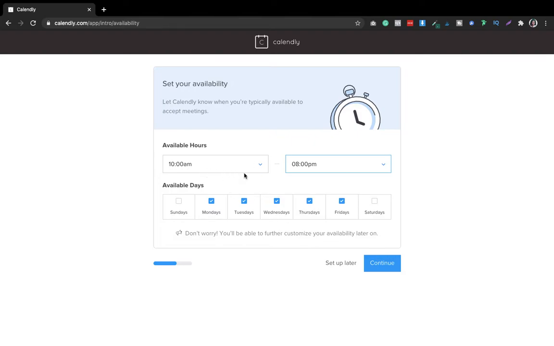Obviously it depends upon how you want people to book the call with you. That is your available hours. What are the available days? Suppose you don't want to work on Sunday, so you can skip it. If you don't want to work on Saturday, you can skip it. But if you work on Saturdays, then I will check it, because I want people to book calls 6 days a week. I don't want people to book a call on Sunday. Otherwise, I am available for them. Also, you can customize it later, so don't worry about that.